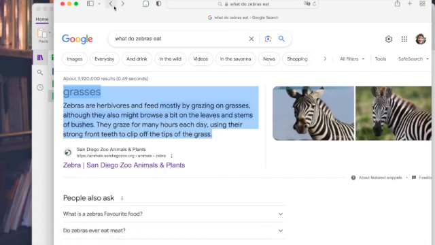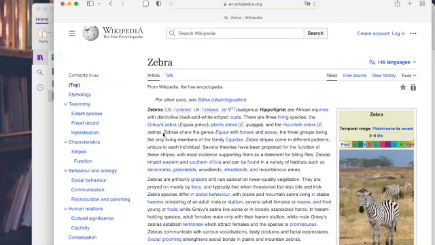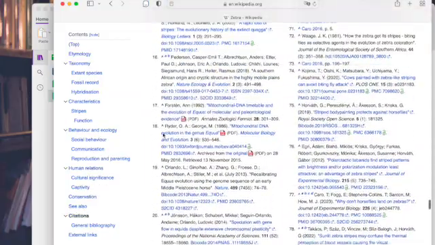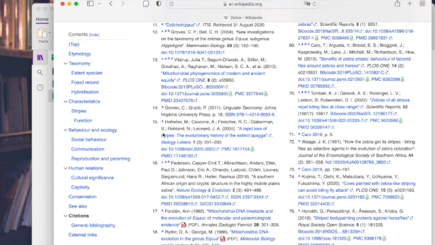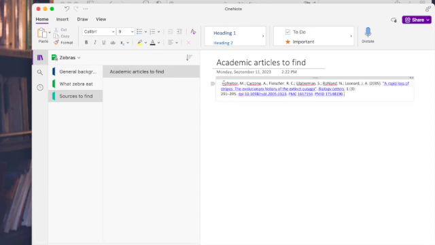So for example, if I were looking at this Wikipedia page about zebras, I might scroll to the bottom and I'll find a lot of source notes about zebras. Okay, well, I don't want to go right this very minute and start reading all these academic articles. So maybe what I'll do is I'll copy the reference and I'll put that in my section, my sources to find. So maybe this will be academic articles that I want to find. So I'll go ahead and paste those in here. And I can even generate these little to-do lists. So I can put a little box there.